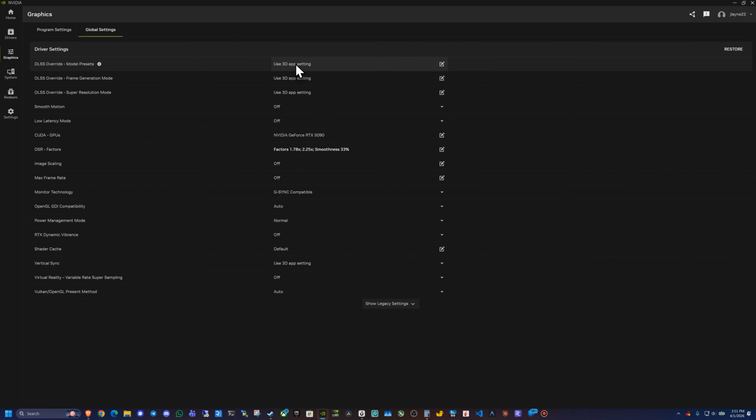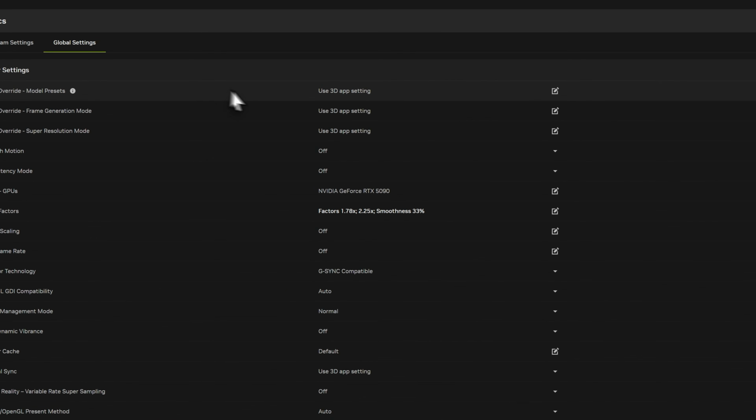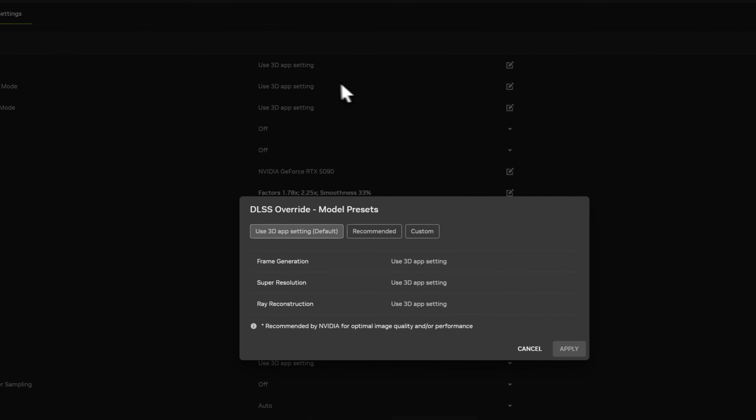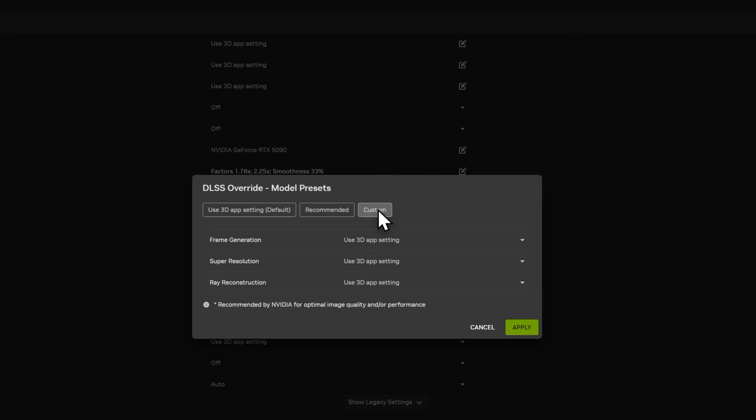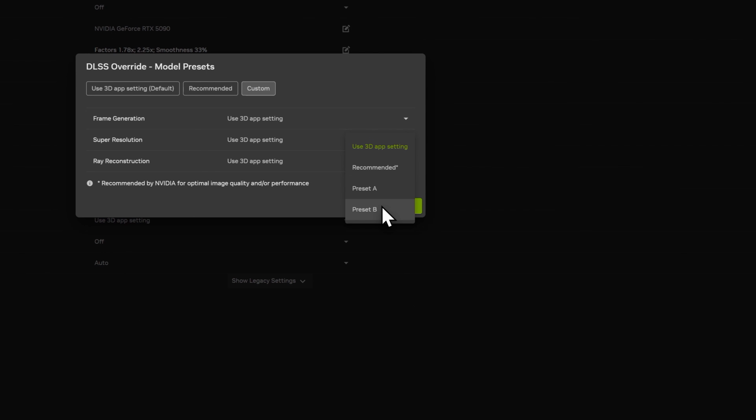And the final setting that they have included with this update is underneath this setting here, DLSS override model presets. You can go and click through and go to custom, and then there's a frame generation model. And this actually works on 4000 series cards too. So there's the new preset B, which is supposed to be way smoother than the standard Model A preset that originally shipped with the frame generation.